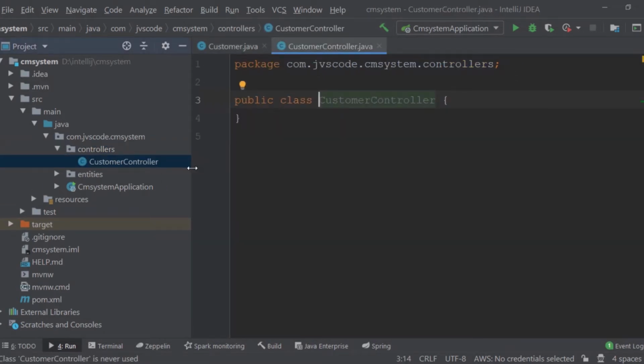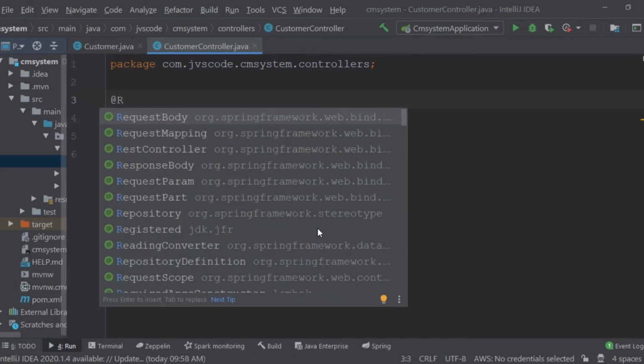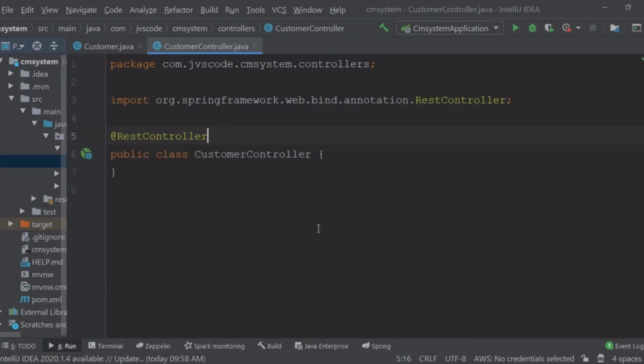So this is the class that is going to take care of every request that is sent to the customer. So this class is going to contain all the APIs that we use to manipulate customer information: adding a new customer, deleting a customer, updating, and so on. Everything about customer. Because we are creating a REST API, we are going to annotate this class using @RestController. This is it.